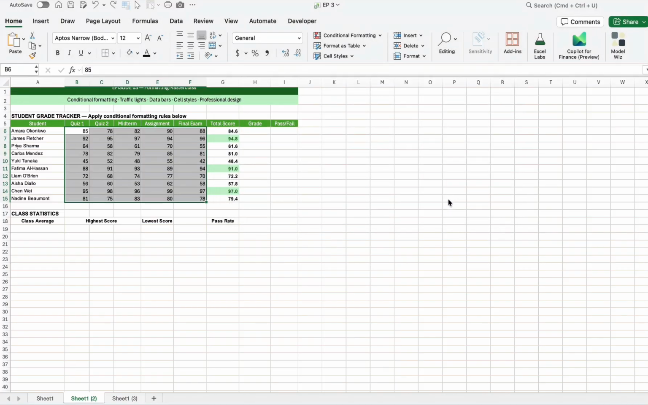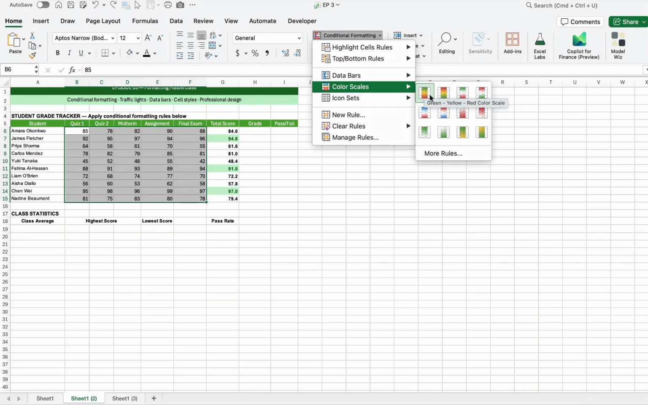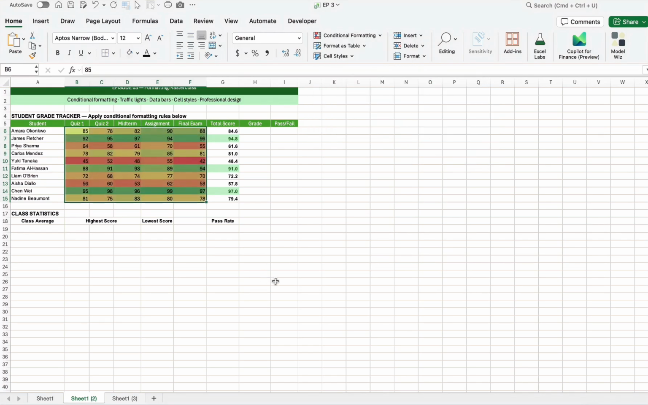So let me apply our color scale again. So let me go with this. And you can see, in this case, you will see a gradient. You don't need to look for where you have the lowest kind of numbers, the lowest kind of score. Immediately, you see the red, you just go and look at it.